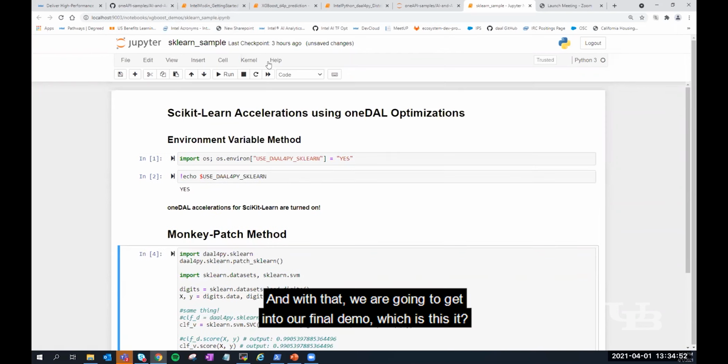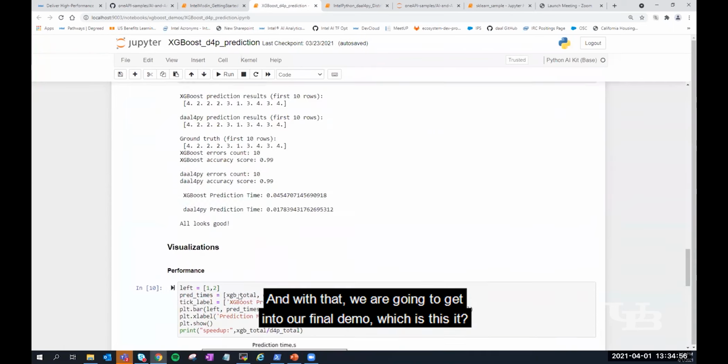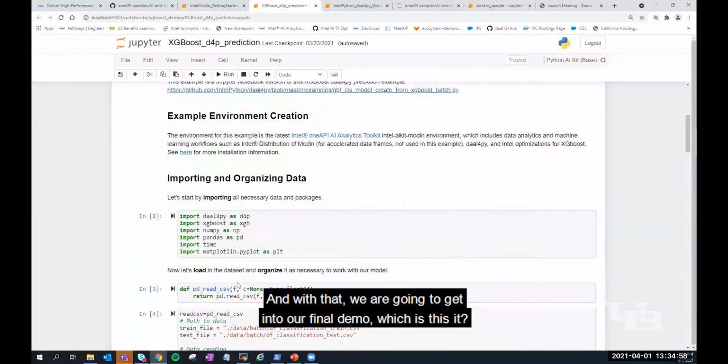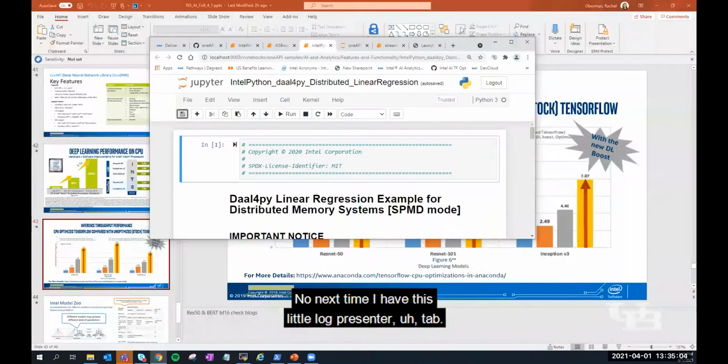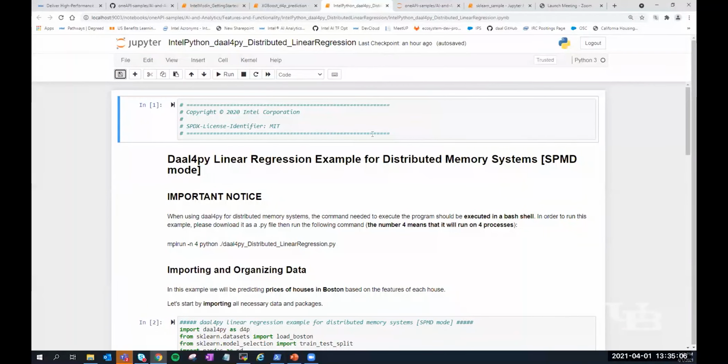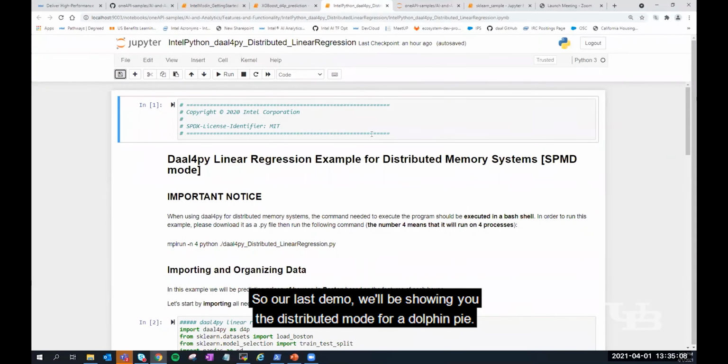And with that, we are going to get into our final demo, which is this it? No, next tab. I have this little presenter tab that's making it a little bit hard. So our last demo will be showing you the distributed mode for $pi, and we're going to distribute linear regression training and prediction using $pi.